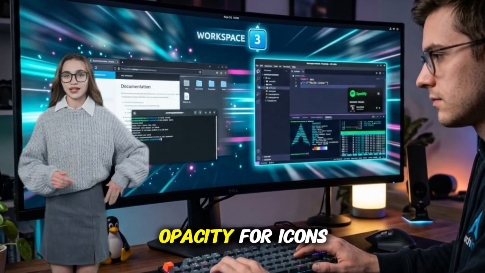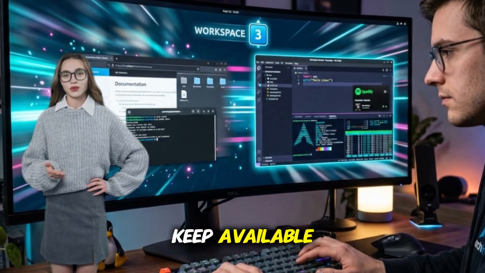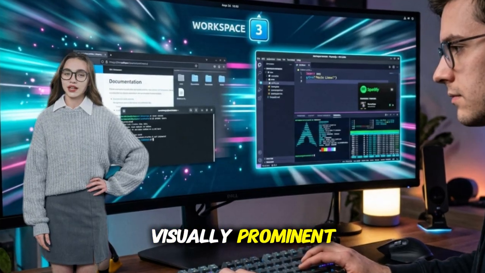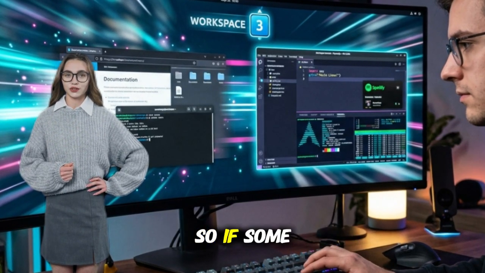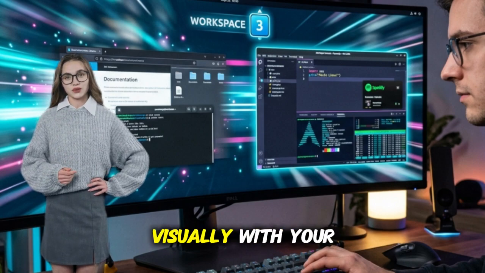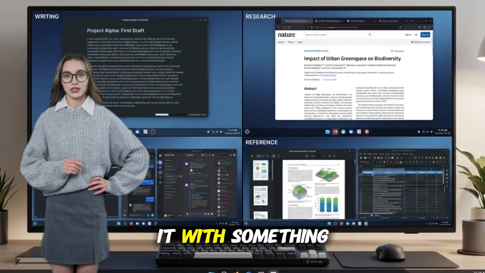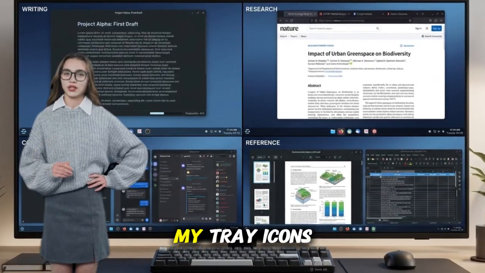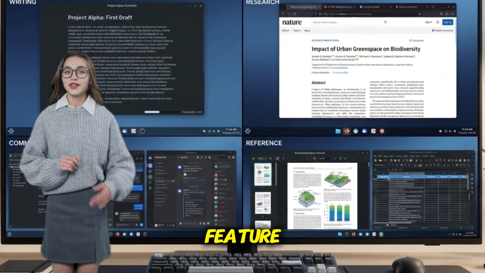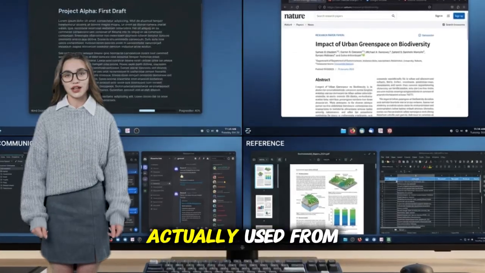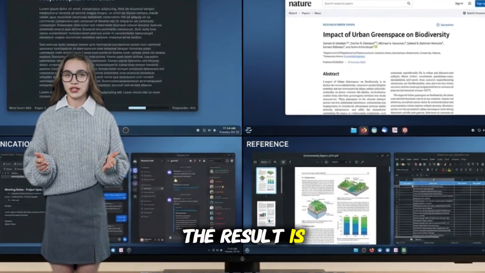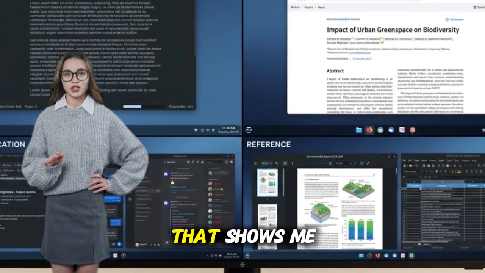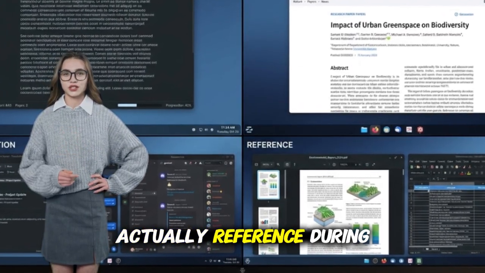You can adjust opacity for icons you want to keep available but don't need visually prominent. And you can assign custom icons to specific applications. So if some tray icon clashes visually with your theme, you can replace it with something that fits. I went through my tray icons after discovering this feature and removed 4 that I never actually used from the tray while keeping them running in the background. The result is a cleaner, less cluttered panel that shows me only what I actually reference during the day.